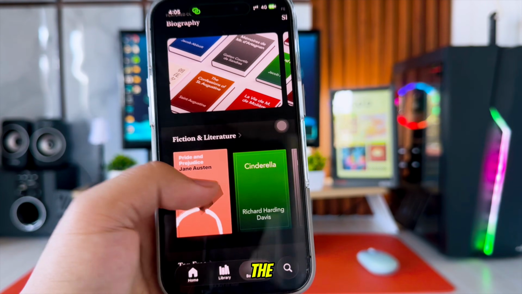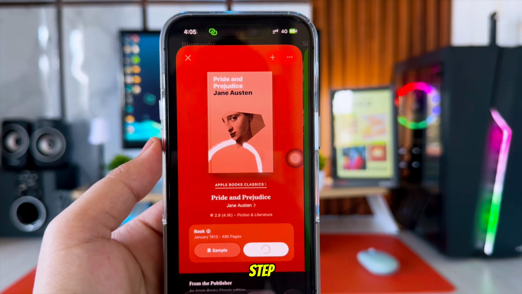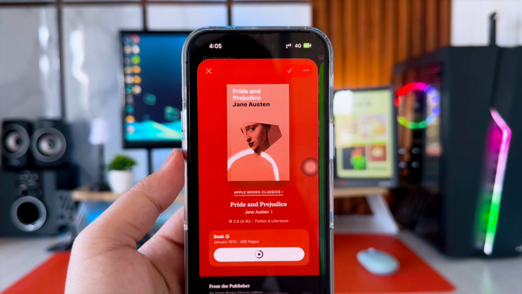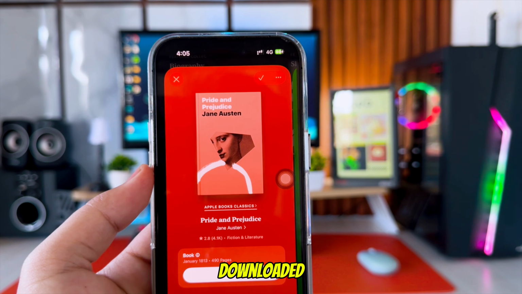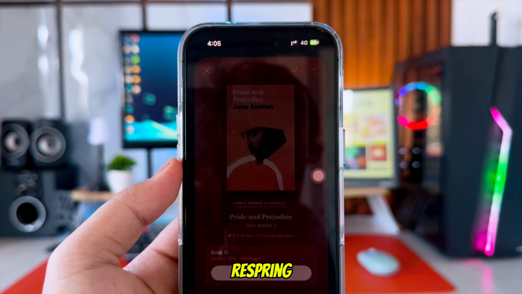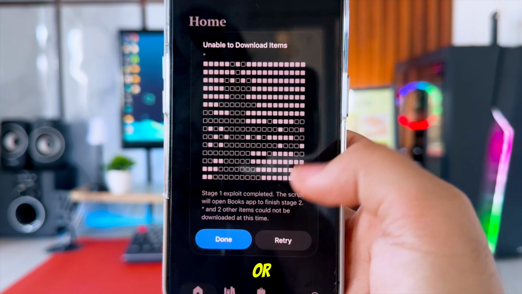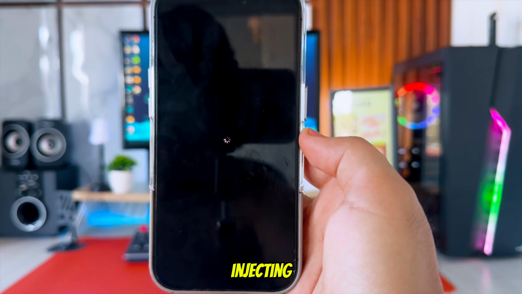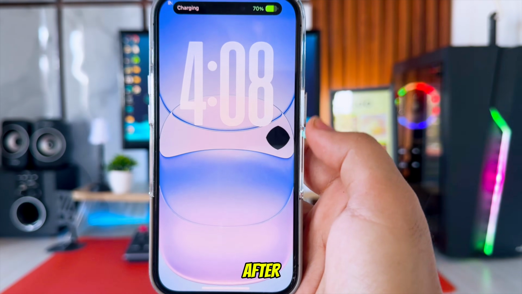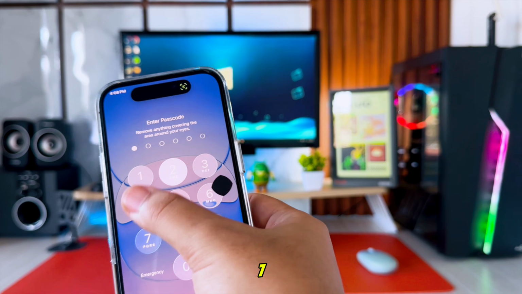After Nugget starts applying the configuration, you'll need to download any random book from the Books app. This step is required only the first time. After this, you won't need to download a book again. Once the book is downloaded, your device will automatically respring, and you'll see a notification pop up on your screen. Just tap Retry or Done. Both will continue the process. Your device will then begin injecting the Nugget tweaks. After it finishes and resprings again, your device is now successfully enabled with Nugget 7.